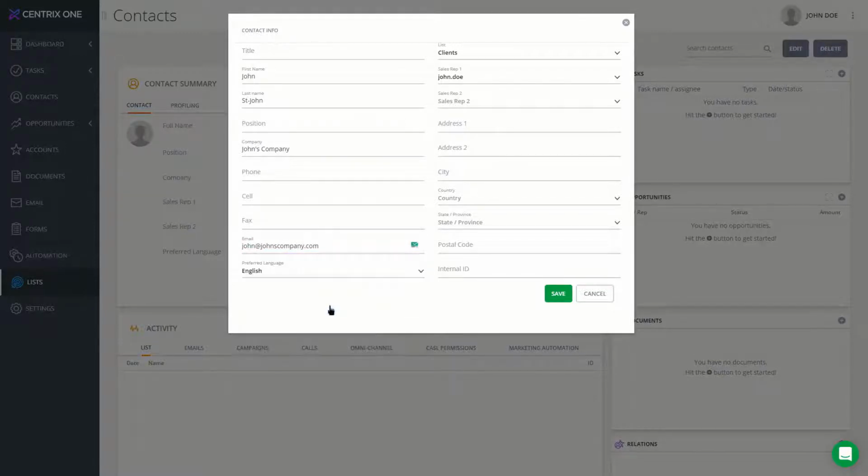Don't forget to indicate a language, because this will be important when sending emails. You also need to make sure you choose the list to which the contact will be added.